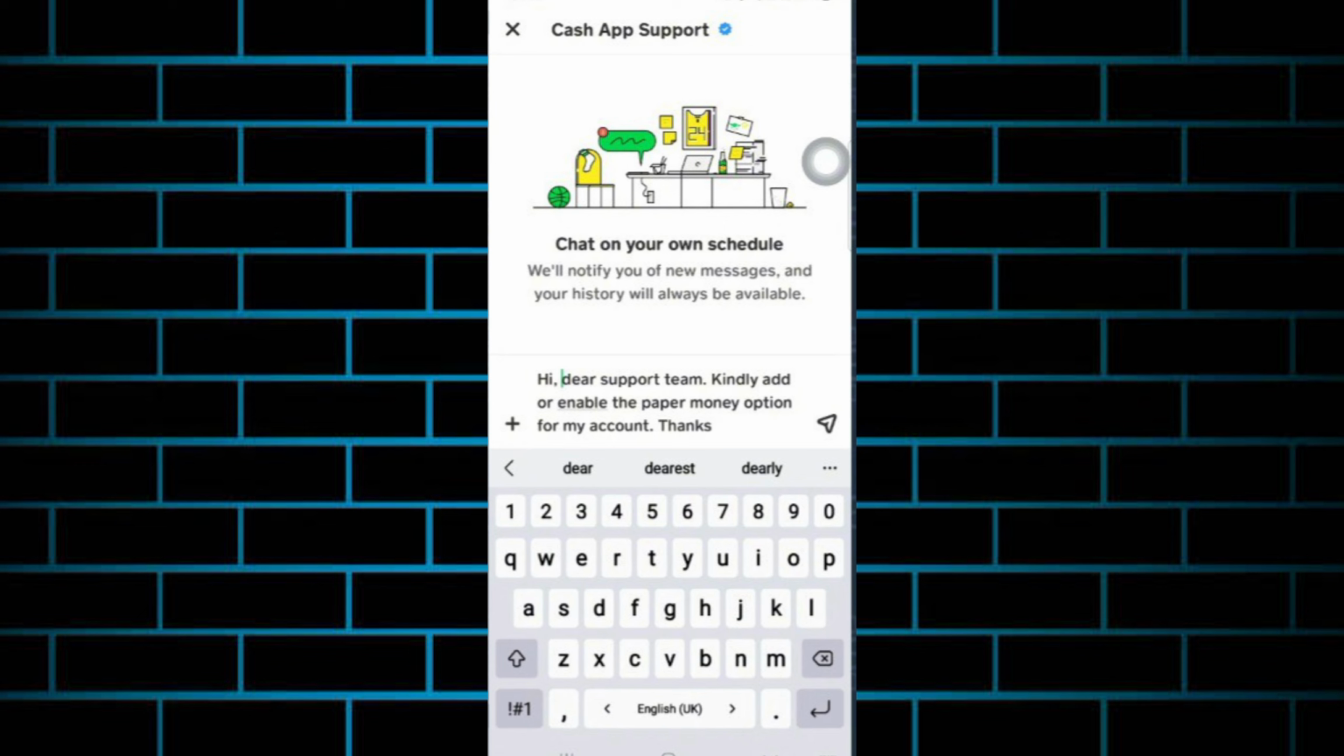And that's it. That's how to get the paper money option on Cash App.